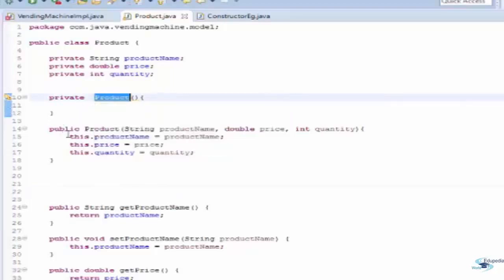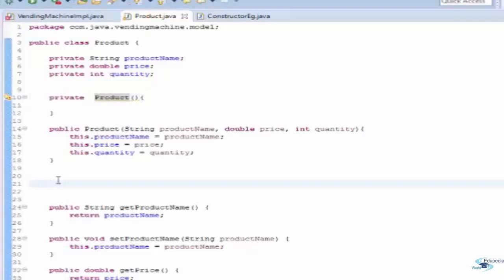Since I'm having a constructor with parameter as public, but without a parameter, the constructor that I'm having is private. Fine. So I can only create the object of this class within this class. Or the other option I do have is to create another method which will return me the object of this class. So let me try showing you that.